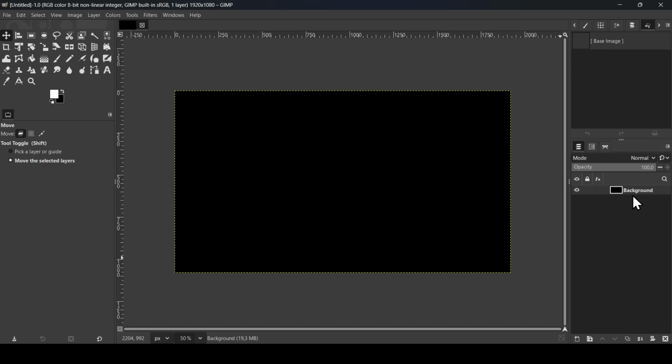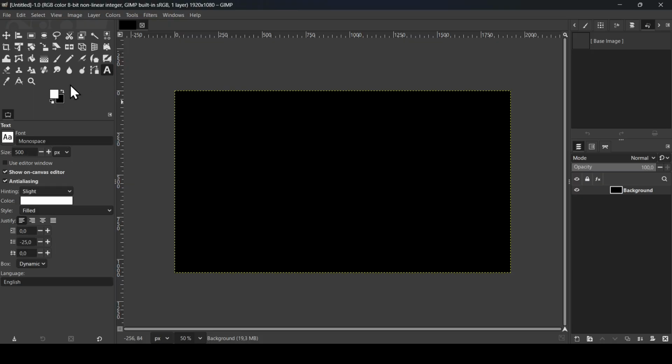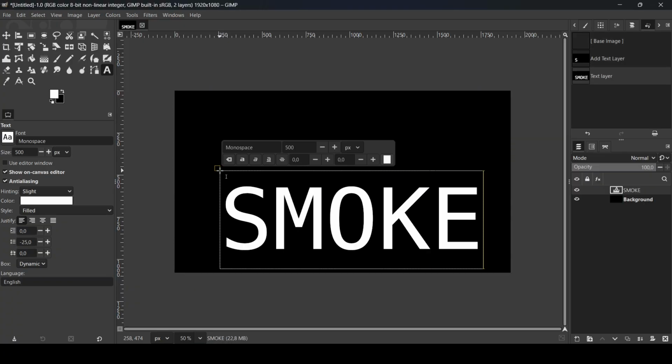So I have already created my layer with the black color. Select the text tool. The foreground color is white. Left click and now type your text. Control A to select all text.